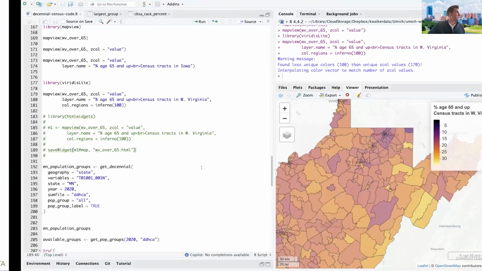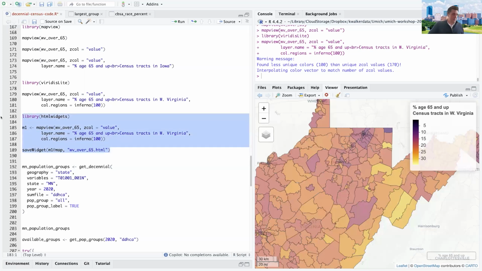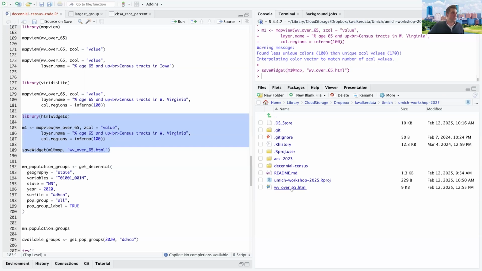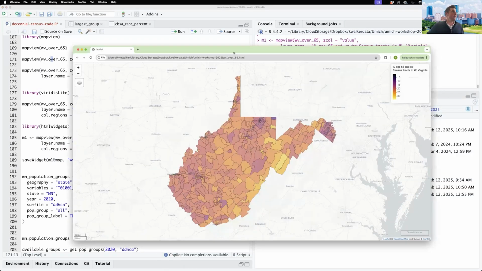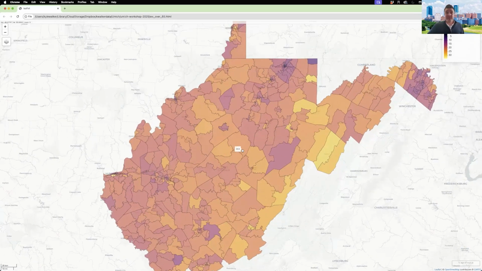And let me just show you how that works. I'm going to uncomment this code. I'm going to save out my map here. And now I go to my files and I have this West Virginia over 65 HTML file. I'm going to click on it and choose View in Web Browser. And I'm going to pull that over here. One second, it opened in a separate browser. So we're going to pull that over here. And there is my standalone HTML file that I now have and I can use.